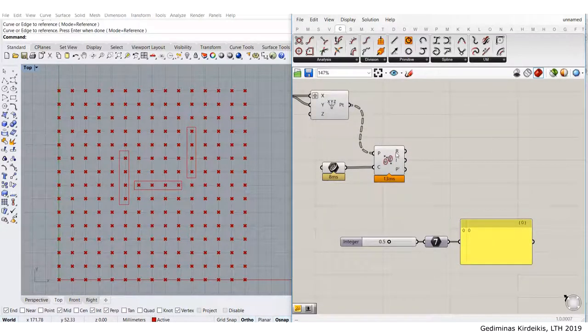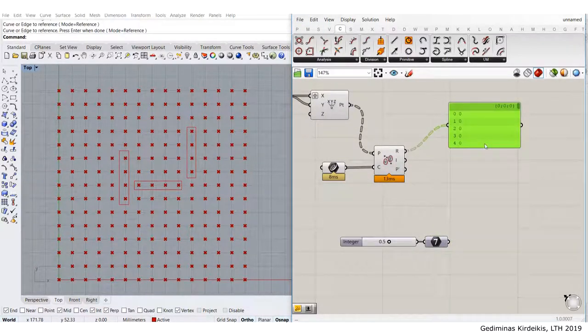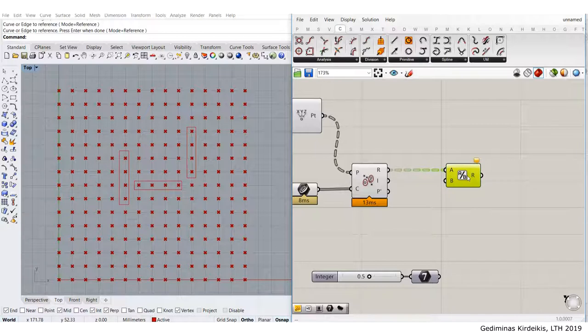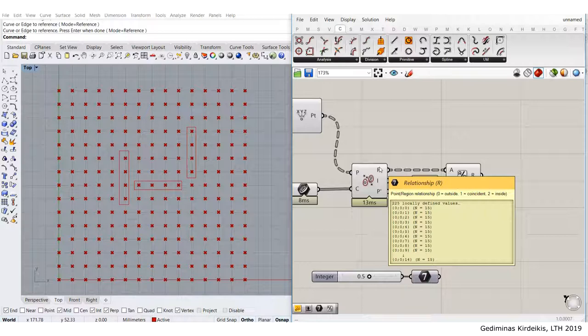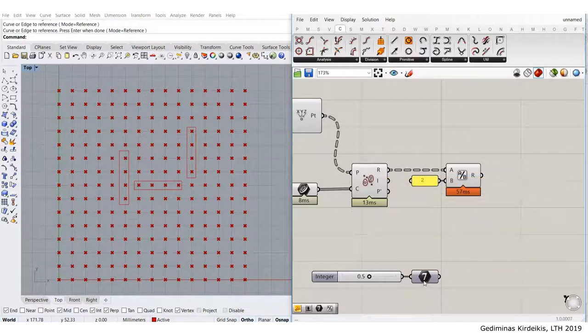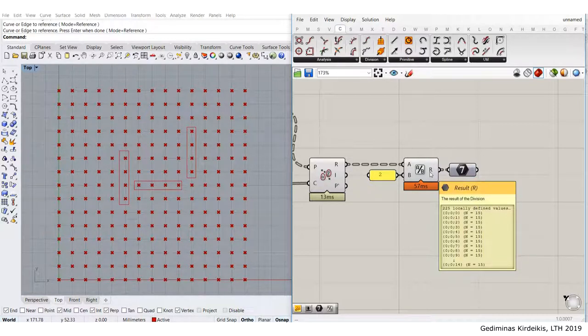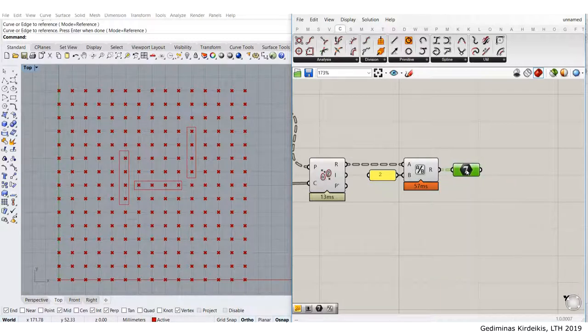So if I were to take these numbers here, which are either 0, 1, or 2, and divide them by 2, what I'm going to get is either 0, 0.5, or 1. Then if I run the output through an integer node, what I'm going to get is either 0 or 1, because 0.5 becomes 0, 0 stays 0, and 1 stays 1. So here I only have either zeros or ones.